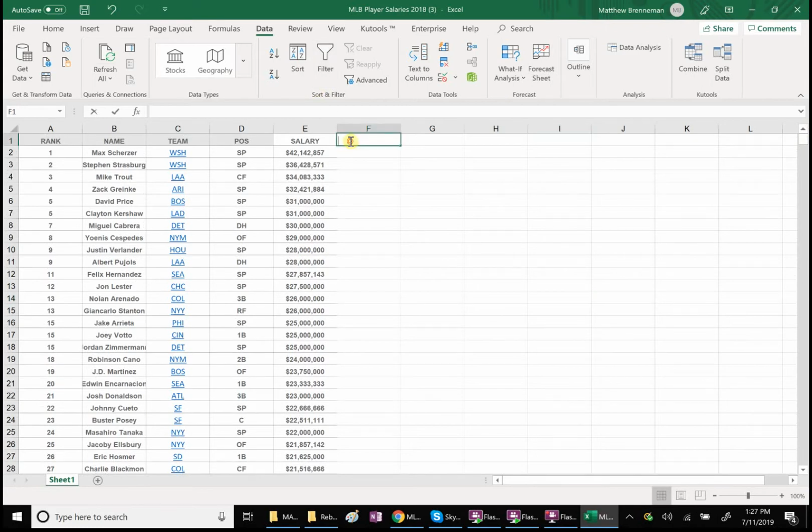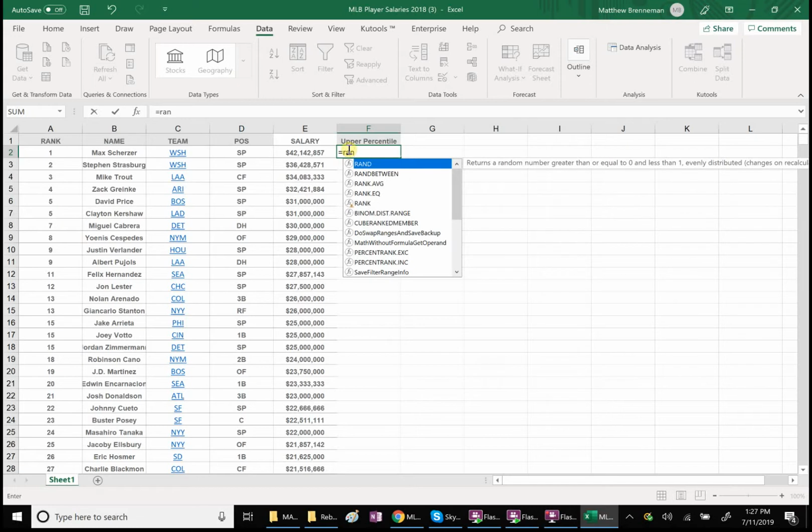But everything looks okay. So now I'm going to go ahead and sort these. And this is going to actually be the upper percentile. So we're going to start off first of all with the rank command. The rank command tells you the number of values less than or equal to the value you click on.